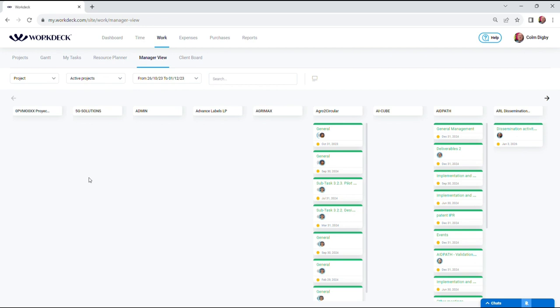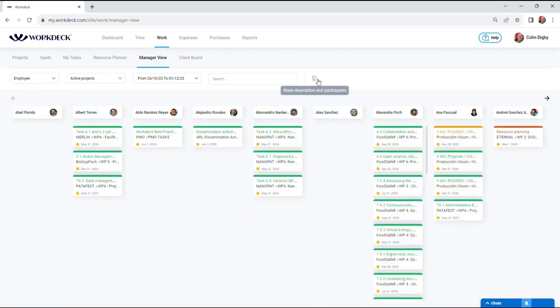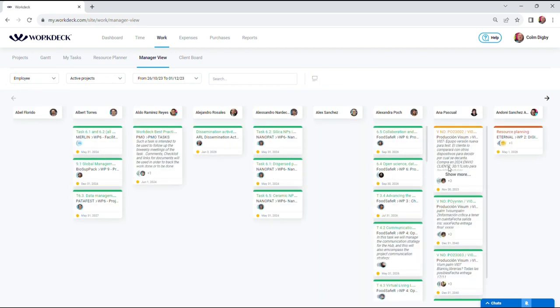It is possible to switch from active to inactive projects and change the category from employee to project. In this view, you will see all ongoing projects and the active tasks within those projects.